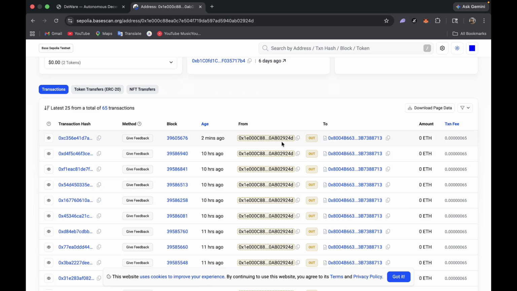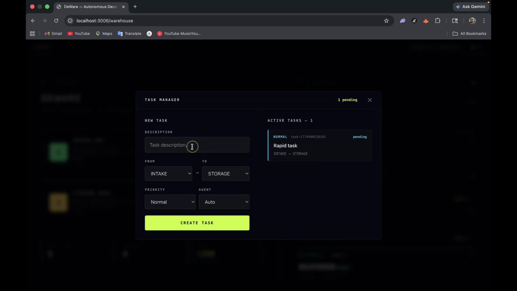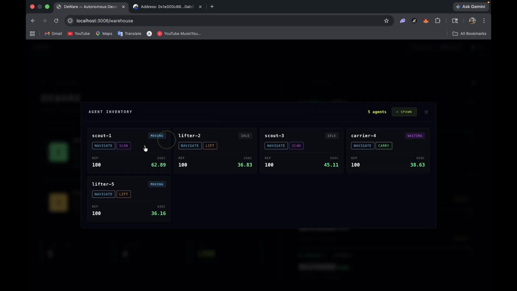And yeah, so coming back to our warehouse here, we'll get back to the simulation later for these 4 cards such as intake, storage, and staging dispatch. First we have this task manager where we can create a task and keep it as a high priority for the task to be executed. Let's say PL Genesis track, and we can go from intake to staging. I'm keeping the priority as high, and for the lifter we'll just keep it as auto and create it.